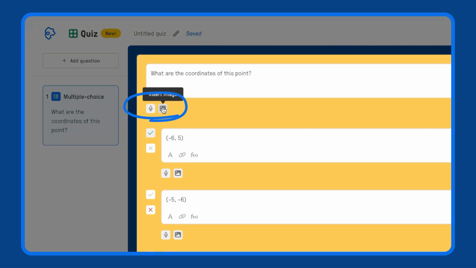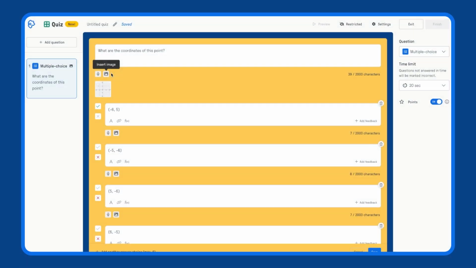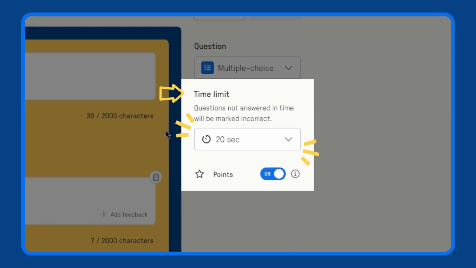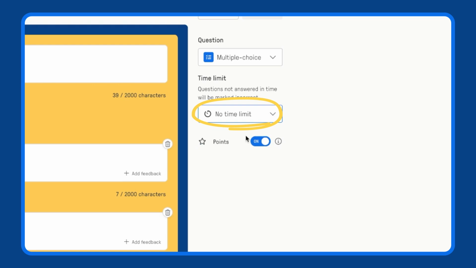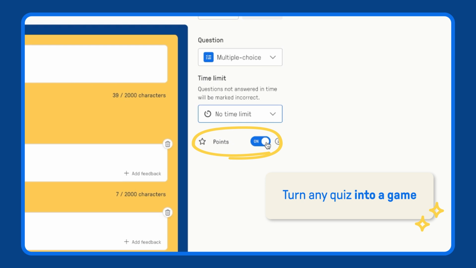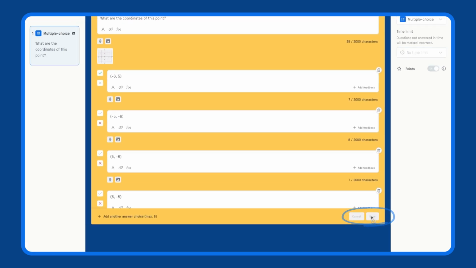You can also add images and audio to questions and to answer choices. Next, adjust the time limit for each question. Some questions may require more or less time for students to read, process, and answer. If you prefer, you can turn the time limit off altogether. You can also award points for answers that are speedy and correct, turning any quiz into a game and sparking some friendly competition. Click Save, and that's it.